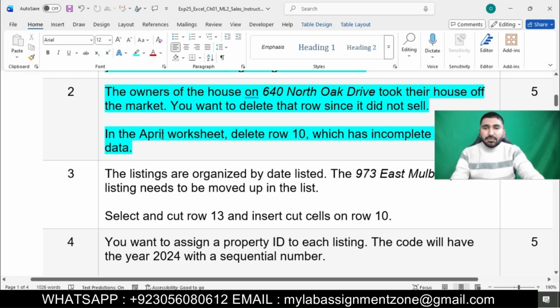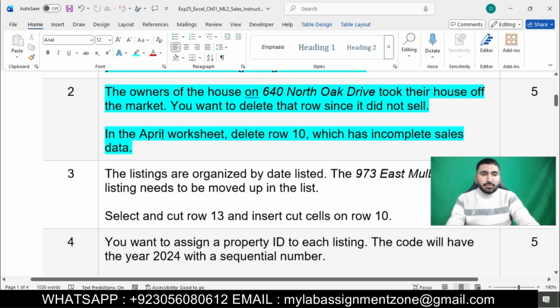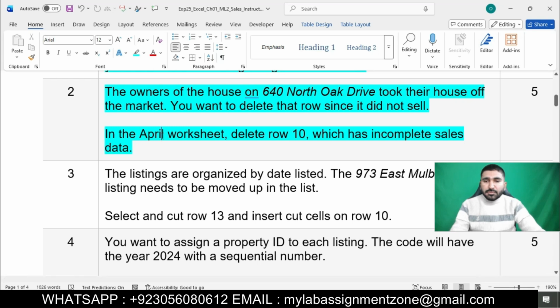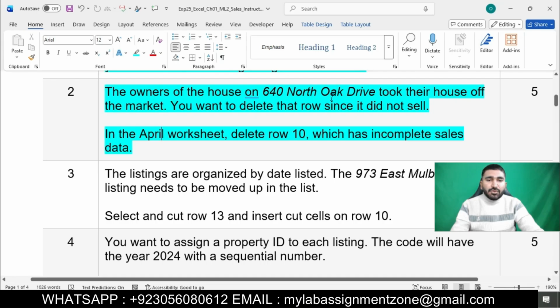The next question is question number 2. The owners of the house on 640 North Oak Drive took their house off the market. You want to delete that row since it did not sell. In the April worksheet, delete row 10, which has incomplete sales data.